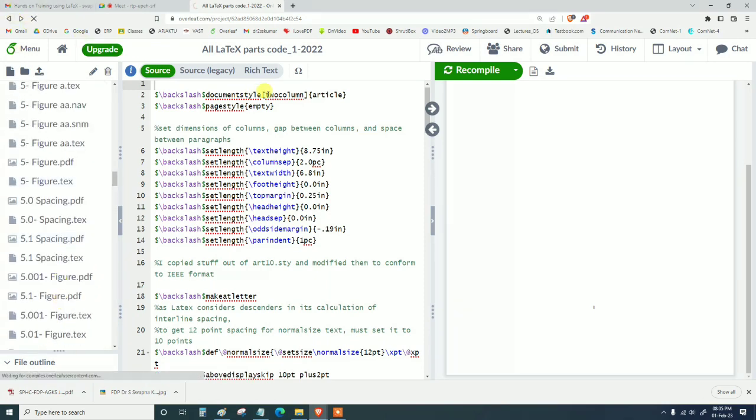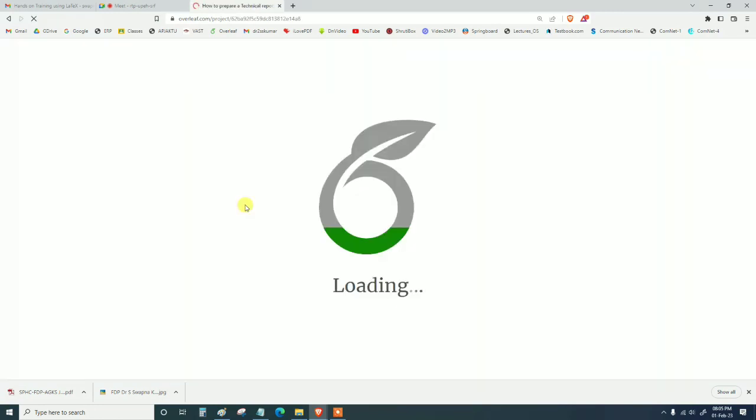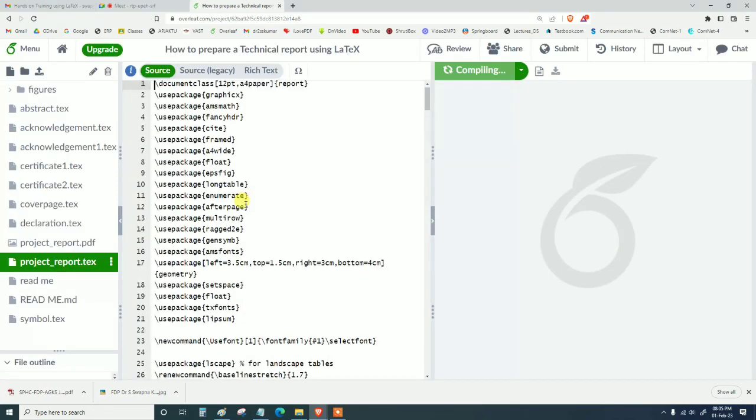Now I will go to one more section. See, what is that? Technical reports. Let me show you, because this is essential for all of you.